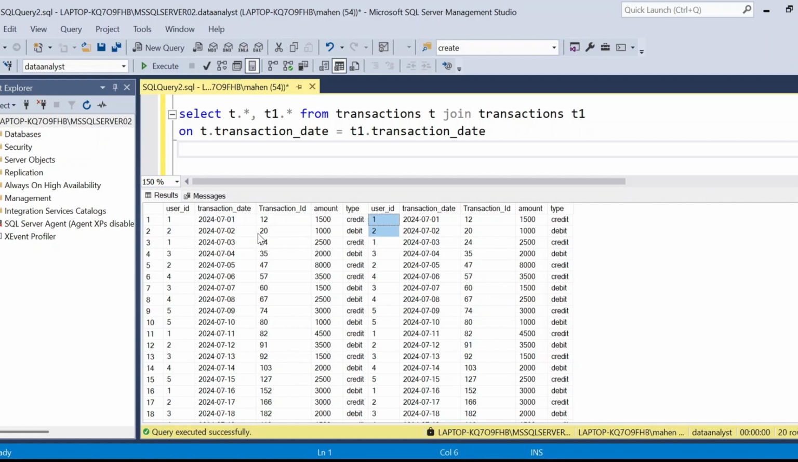How can we do that? Here, if you mention equal, this is how it returns. If you use less than, how is it going to return? We'll see one by one. So for transaction date, if I mention equal, it is returning this. Now if I use less than, how is it going to return?